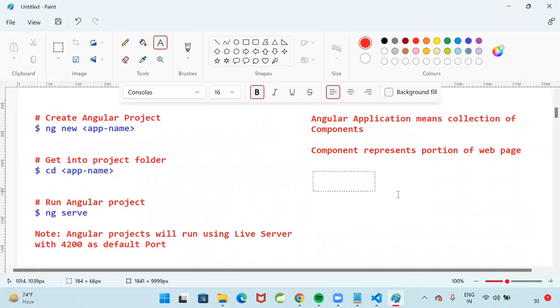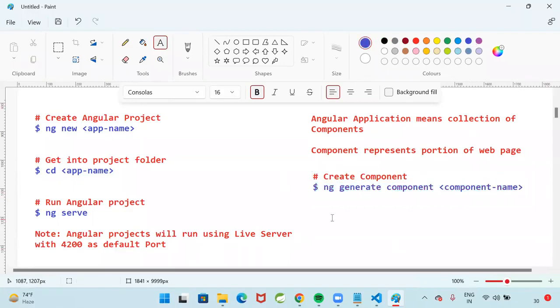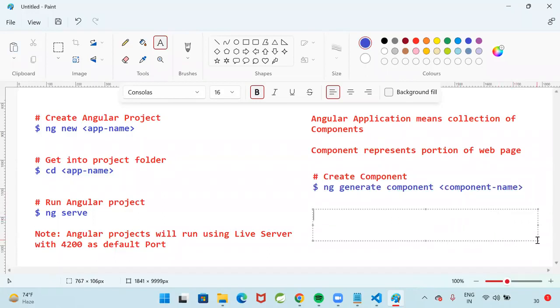Okay, how to create a component? ng generate component name. Like this we can generate the component. So app is the default component. App component is the parent component.